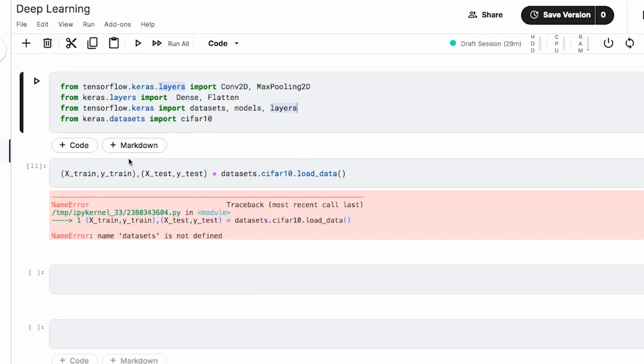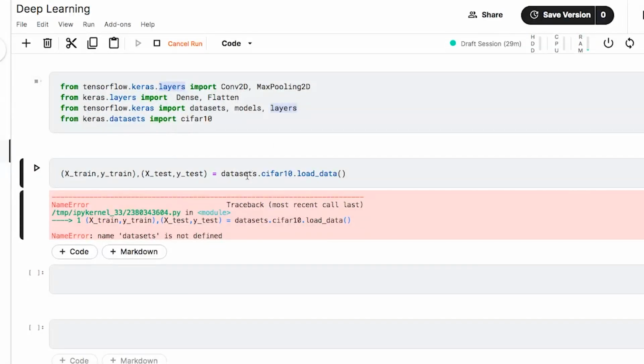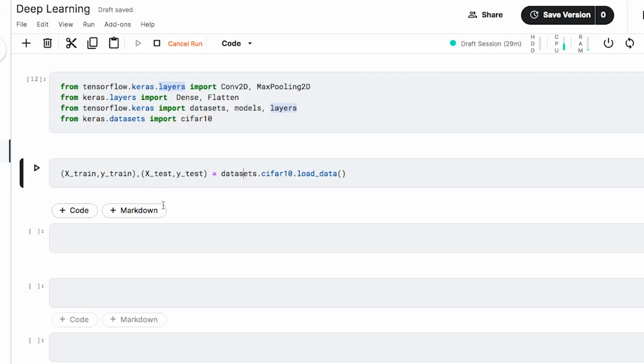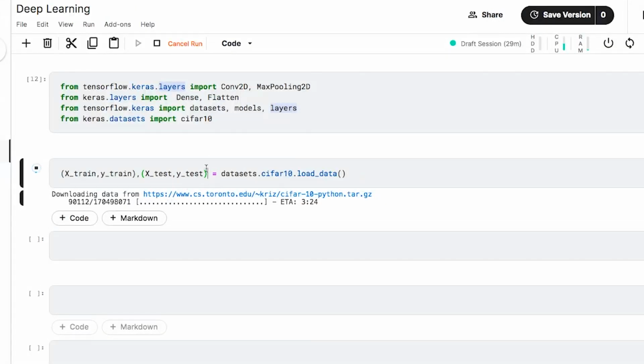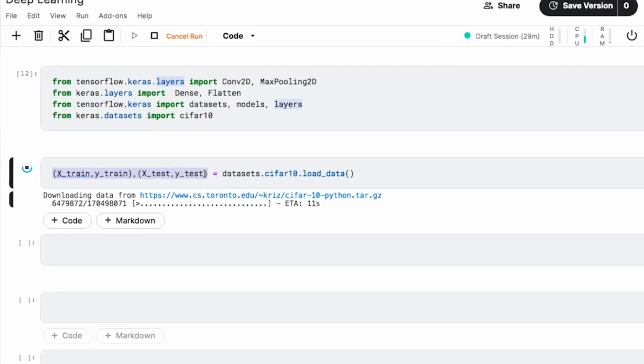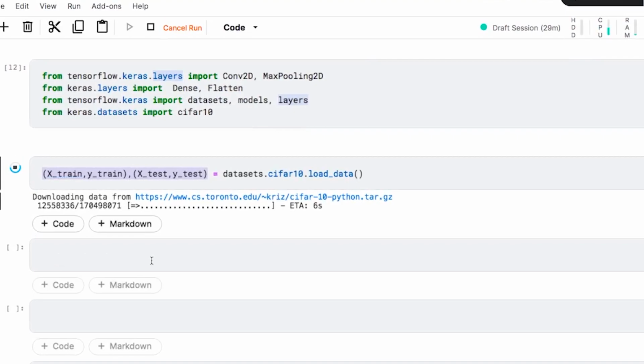So run it, and now this will run, because that was the name error. We have imported it, now it will work fine. See, now it is downloading the dataset, working fine. I'm copying all this stuff. Let me zoom it a bit, so that it will be visible.